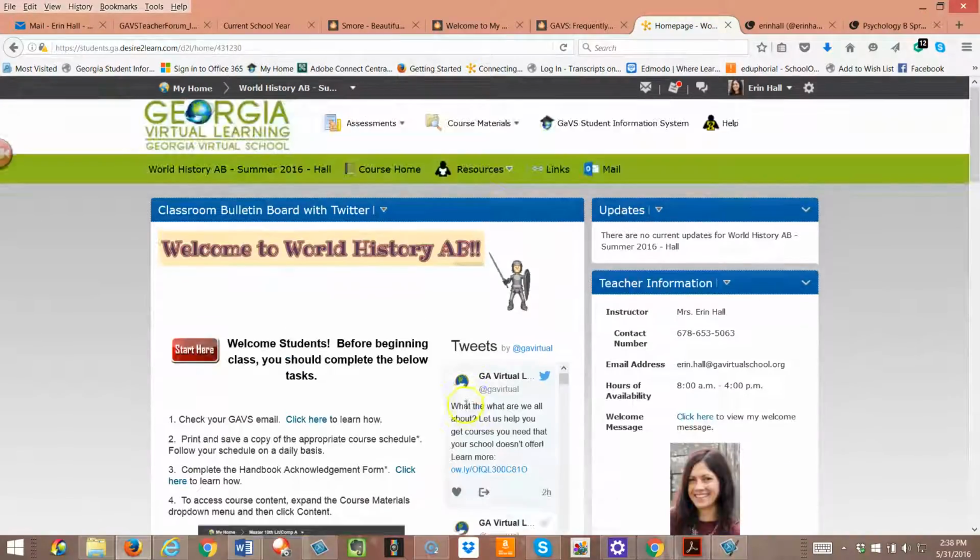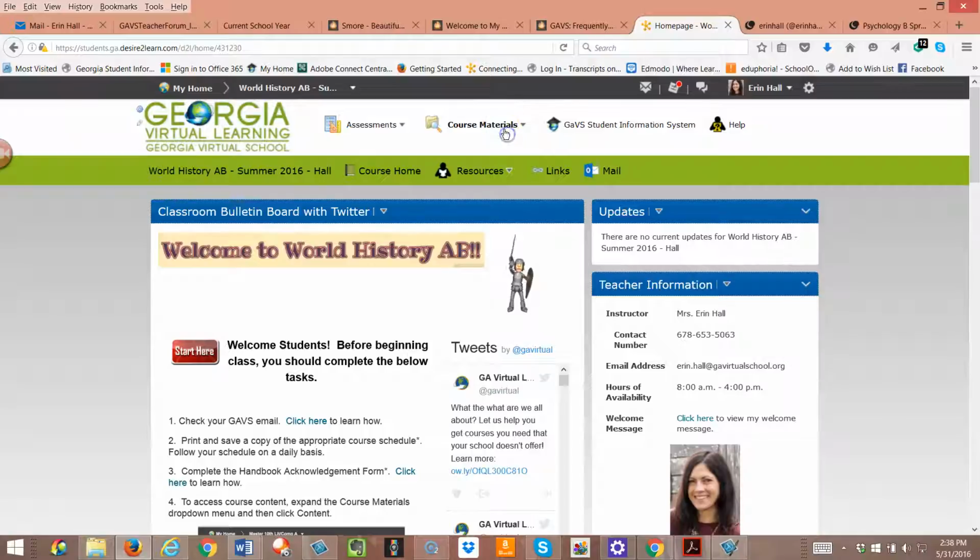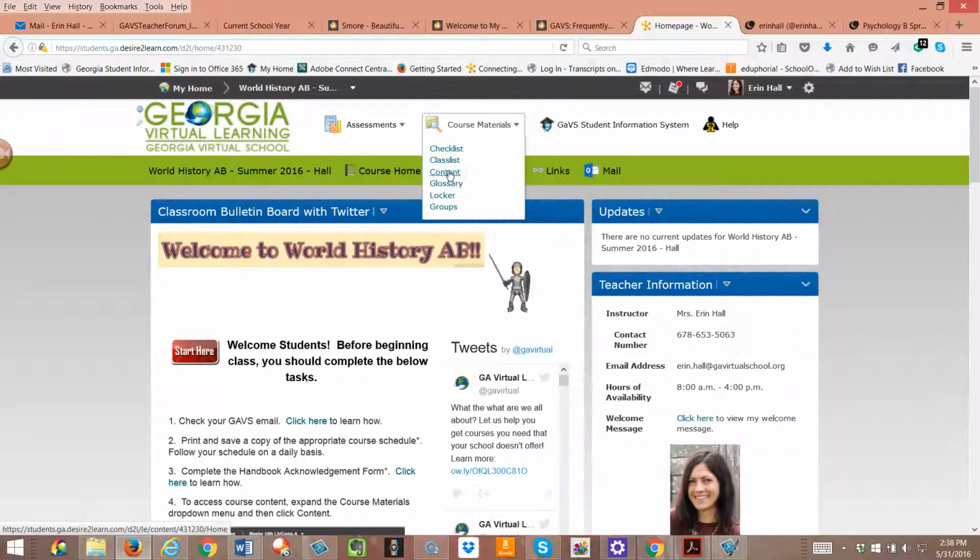The next thing you should do is access your course content by going to Course Materials and clicking Content. So we'll go up here, Course Materials, and Content, and this is where you'll go to get information that you will use to learn about various topics in the course and also prepare for assignments that will be submitted for a grade.